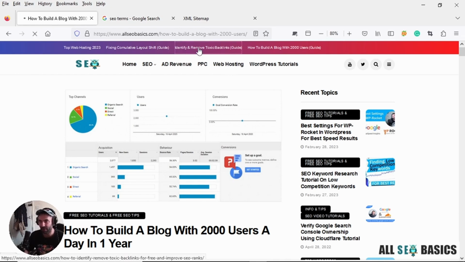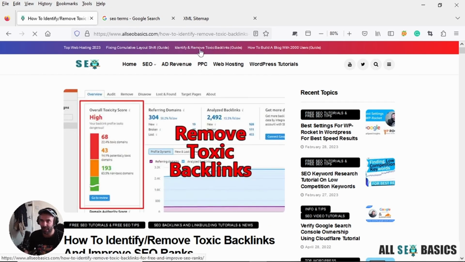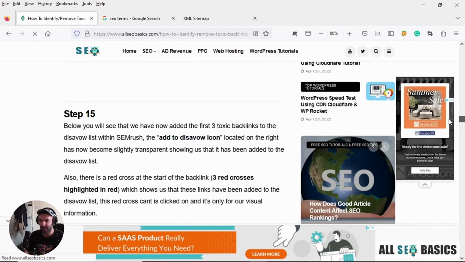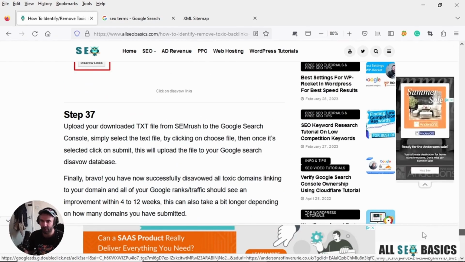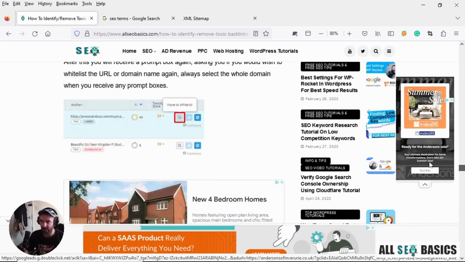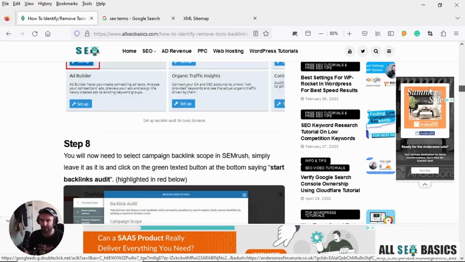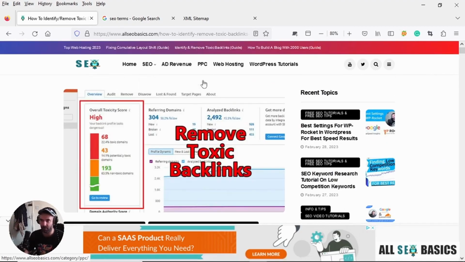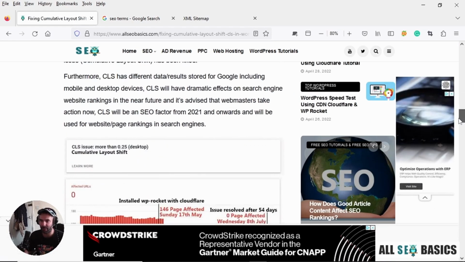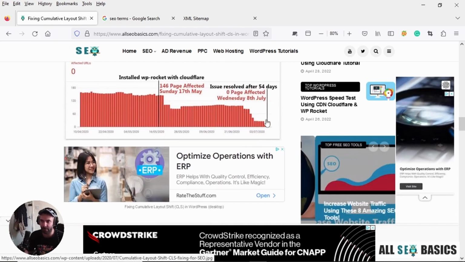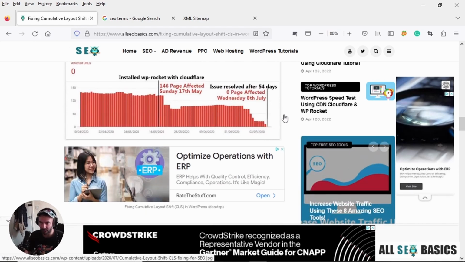You can also read about identifying and removing toxic backlinks. There's a link below with 37 steps, a full step-by-step guide which took me a whole day to create. Very important once your website starts ranking, to identify and remove toxic backlinks. And then also how to fix the cumulative layout shift. This is part of the core web vitals, a really good step-by-step guide that shows you how you can remove these issues that impact your website ranks.